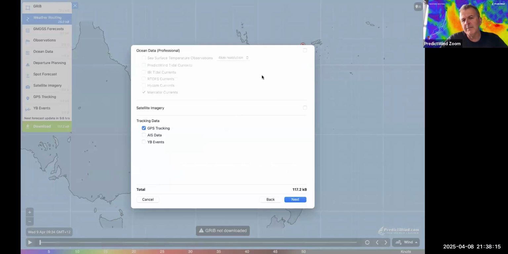I don't bring in the ocean data because the weather routing's using it anyway. It's using the tidal components, using the Mercator or whatever you've chosen, and I would recommend that one, Mercator, however you say it. I find on average that does the better job. Okay, so ocean data, I've got that turned off. I've got my GPS tracking turned on.